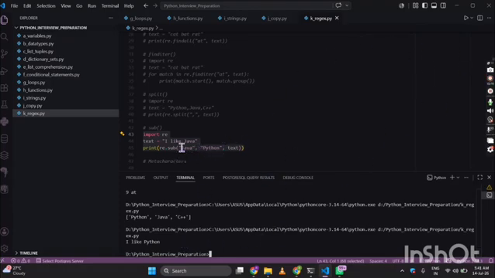So what is it doing? It is replacing the matching text with the new text, isn't it? So it is first searching for the text Java, then it is replacing it with Python. This is what sub does. Let me comment out this.